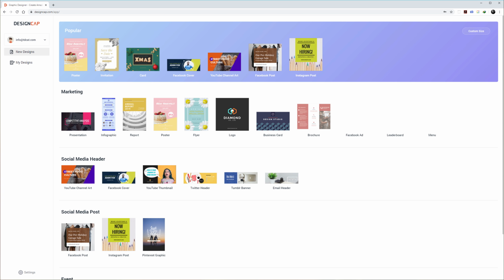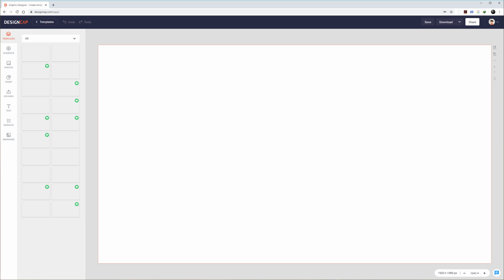So I kind of think you might as well just start with one of these, as long as you're okay with the resolution this is giving you, because then you have those templates to hand in the left-hand column there. So yeah, we'll just do a presentation to start with and just have a look at that.